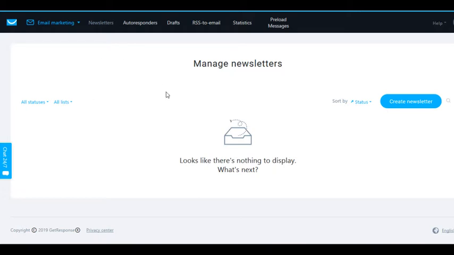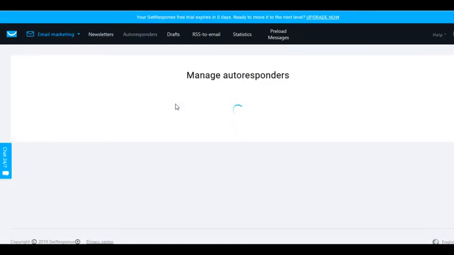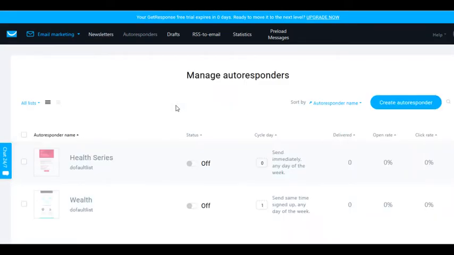There are ready-made templates if you want to create a newsletter. I'll let you explore them. Next is the autoresponders tab. These are emails that get sent out automatically after someone opts in to your list. So those are the main features for the email marketing tab.